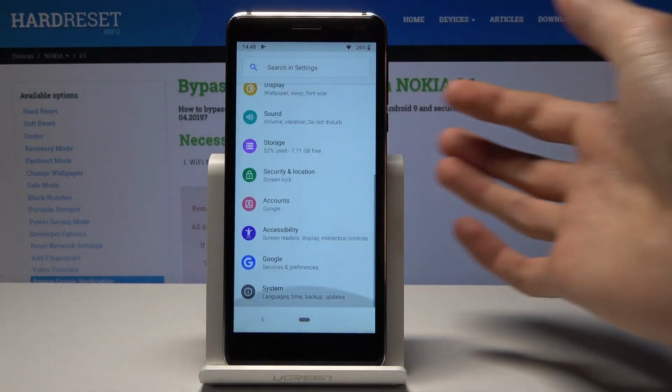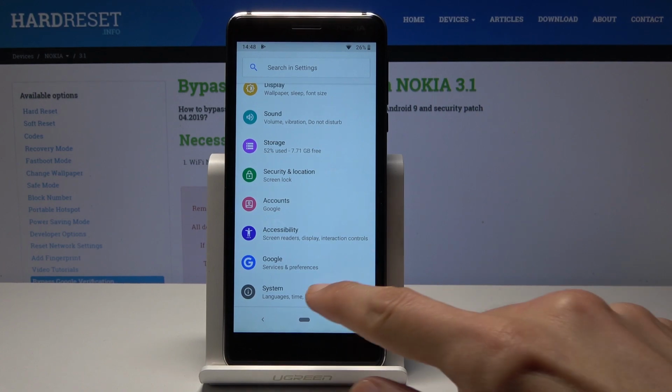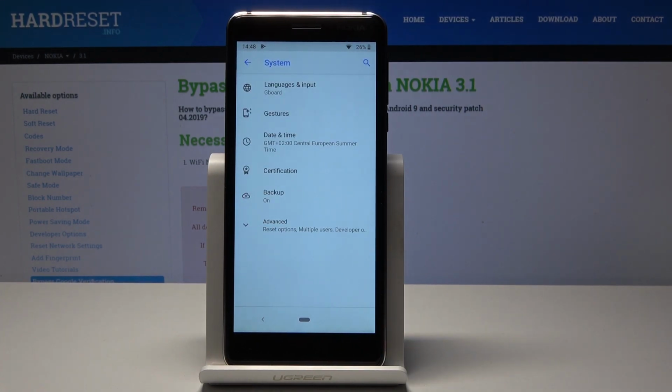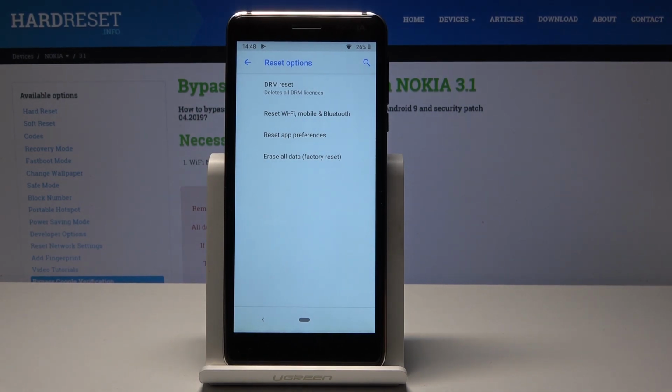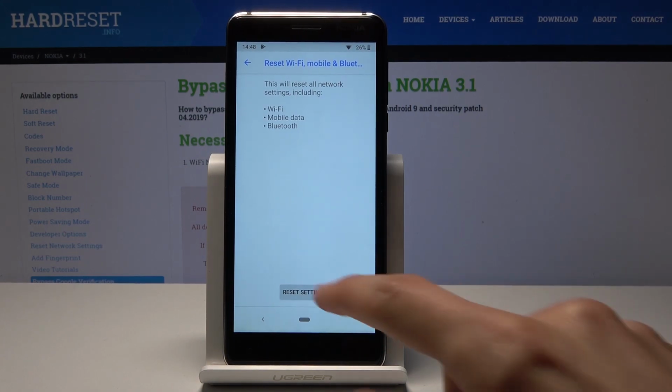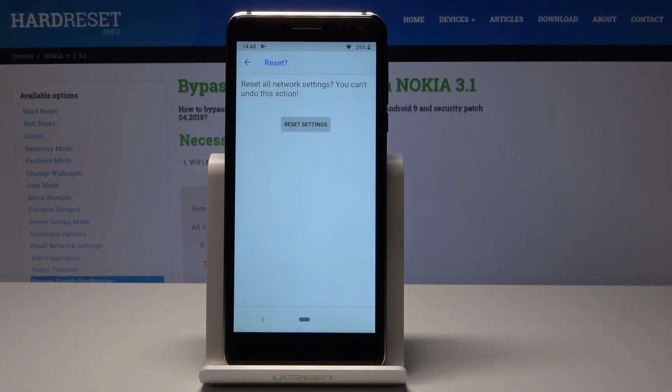From here, scroll all the way down into System, like so. Then tap on Advanced to expand the list, and you'll see Reset Options. Tap on it, and from here you have a couple other reset options, but what we're looking for is the Reset Wi-Fi, Mobile, and Bluetooth. So tap on it, and then tap on Reset Settings, and Reset Settings again.